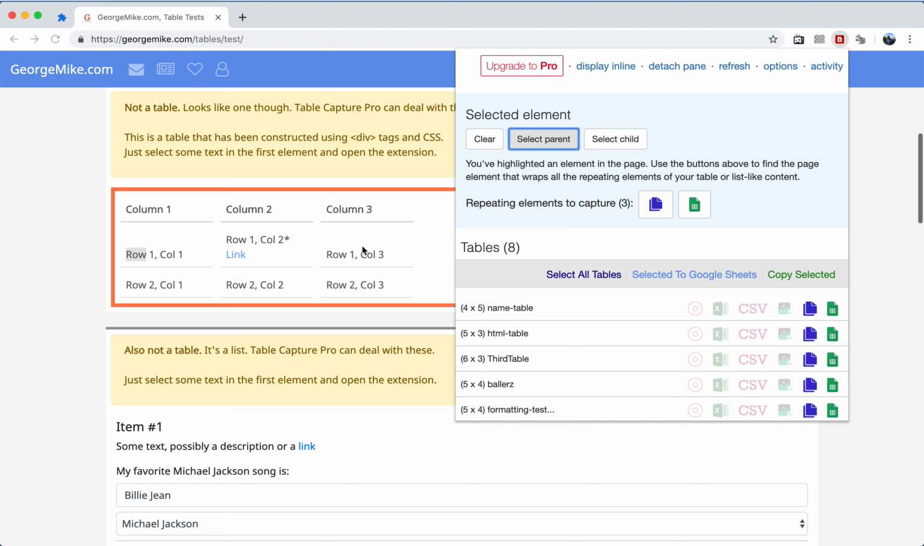So if I look here, I see that one row has been selected, so I want to select the parent. And here I see that, okay, the whole table's selected, repeating elements to capture 3, so I have the headers in 2 rows. That looks about right. So I'll click this copy button, or maybe even better, I'll just click the Google Sheets button.